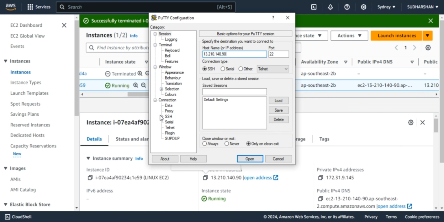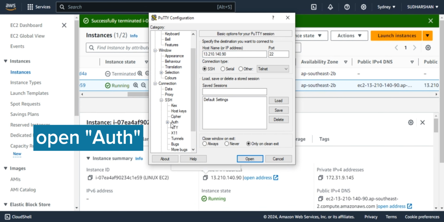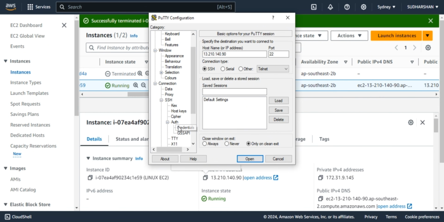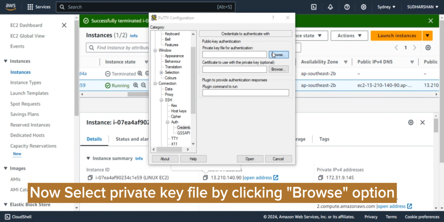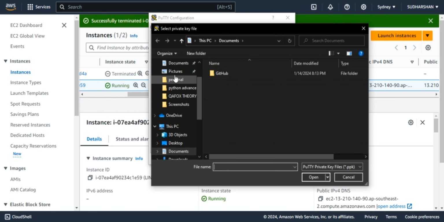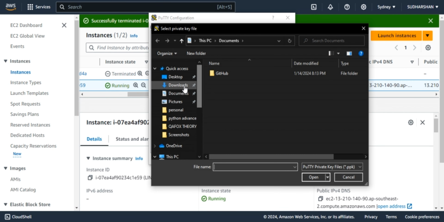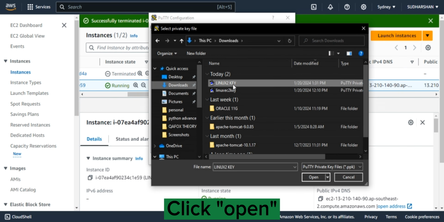Go to left tab. Open SSH. Open Auth. Open Credentials. Now select private key file by clicking Browse option. Select the key file. Click Open.